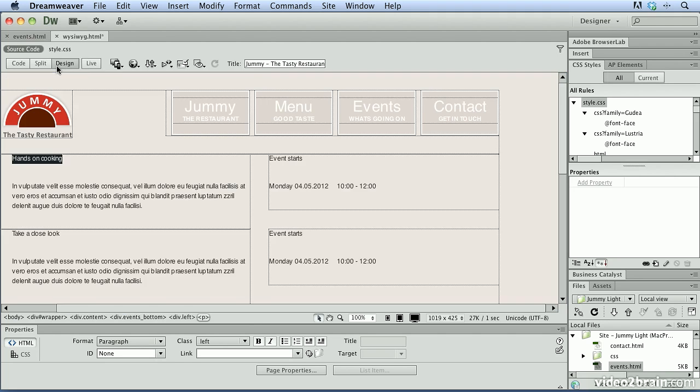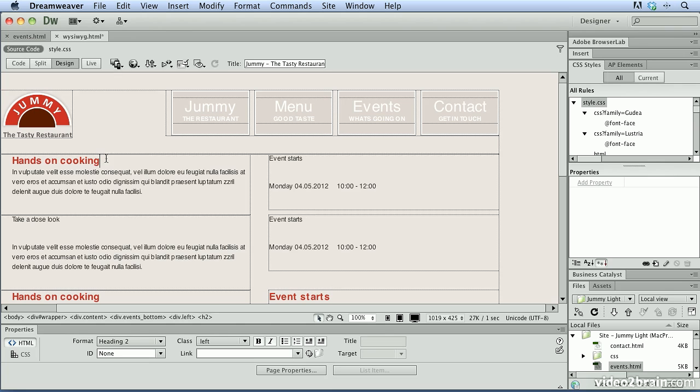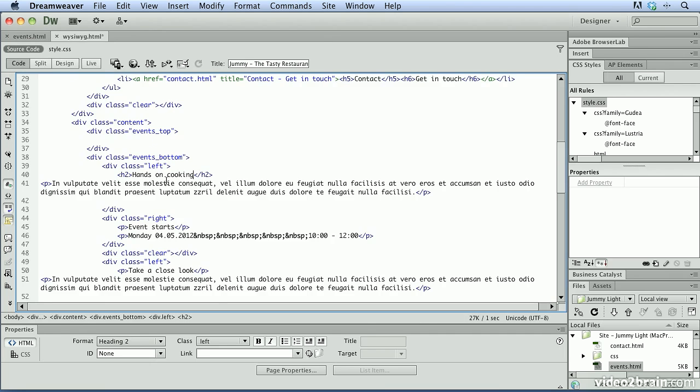Now let's go ahead and switch back to Design View, because with this text selected, I'm going to come down here to my Format drop-down menu, and I'm going to apply a Heading 2 tag to that text. You'll notice that visually it immediately changes to reflect our change. You'll notice that if I switch over to Code View, the H2 tag has been applied to it.